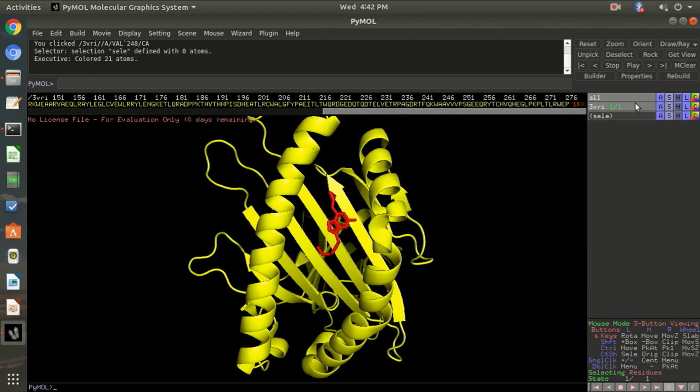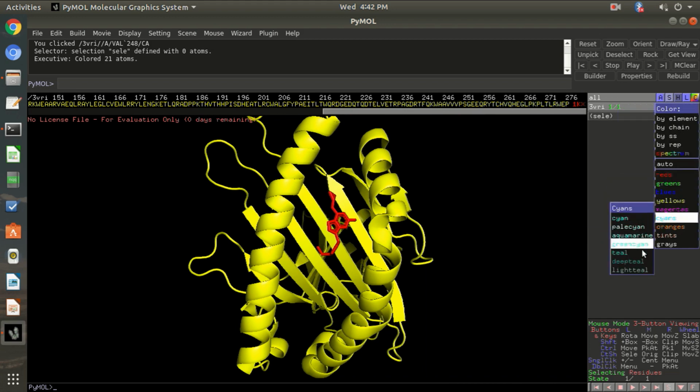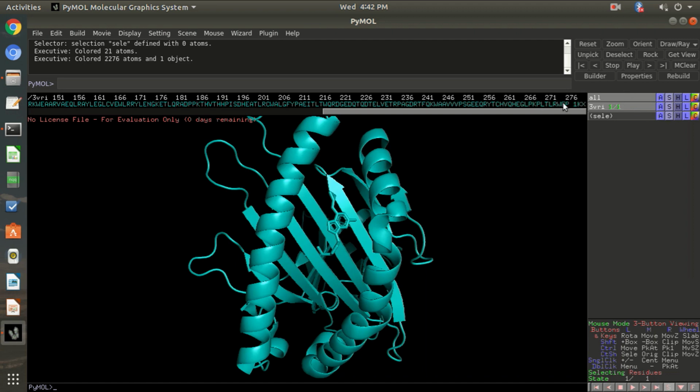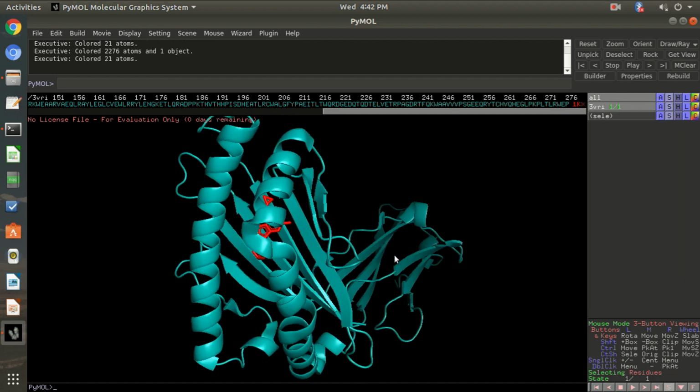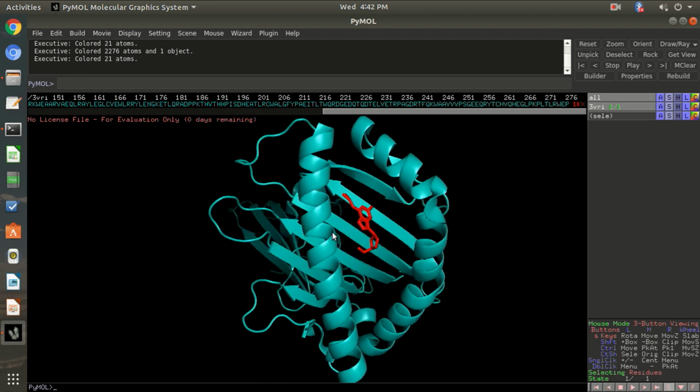If you want to change the color of your protein, then go to this panel again. Here you can see 3VRA, this is the protein name, and go to the C column and again change the color. For example, you want to keep it teal. If you want to highlight this one, then again click on red. So it is highlighted here. Now we have the ligand and the protein, and in another tutorial I have shown how you can see the interaction between your ligand and the protein. So you can refer to that tutorial also.